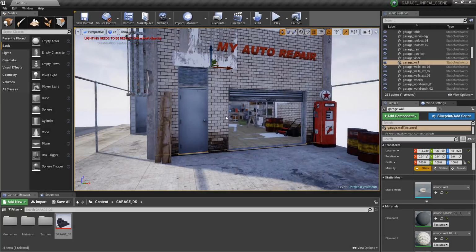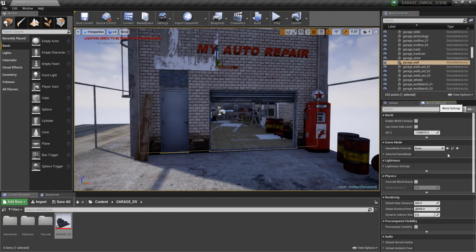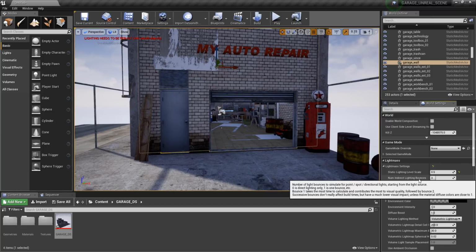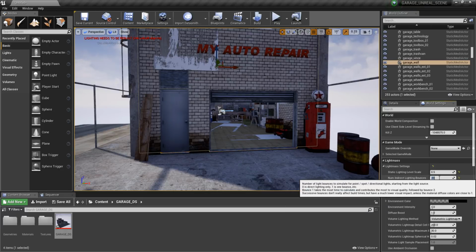Before I start putting the lights, I first tweak the rendering engine a bit to have a more precise result. For that, I set the static lighting level to 0.5, and the number of indirect lighting bounces to 30. In fact, the more bounces of light, the more the photons will hit the surfaces of the scene and you'll get a brighter result.